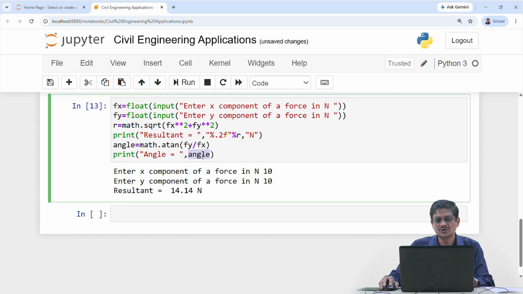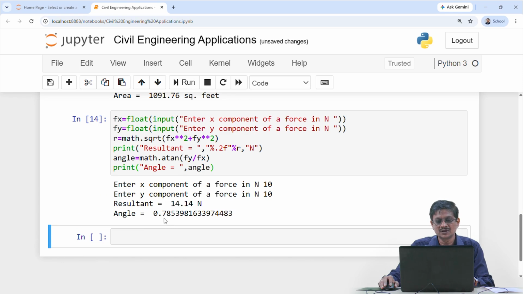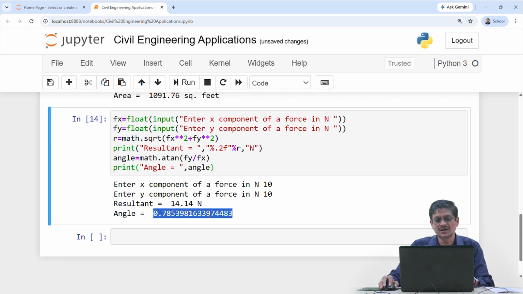But in the previous video, we have seen that atan, whenever it is going to be executed, it is going to give you the value in radians, not in degrees. So usually we are interested in degrees, so we have to convert this into degrees first. Before that, let us execute this. So if I give 10 value and 10 value, so Fx is 10, Fy is 10, so angle should be 45 degrees. So what I am going to get is 0.7853 and 9. So this is 45 degrees, but it is getting printed over here in radians. So we need to convert this, and all I have to do is convert this into degrees.